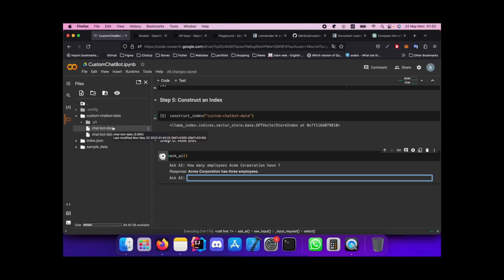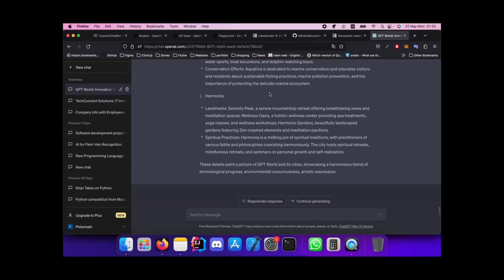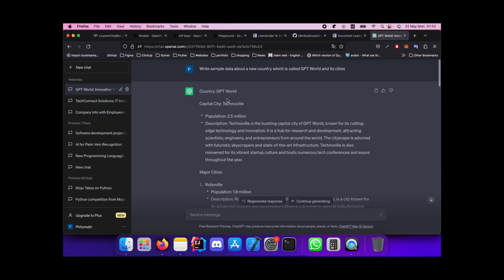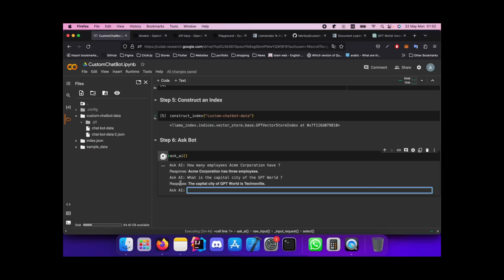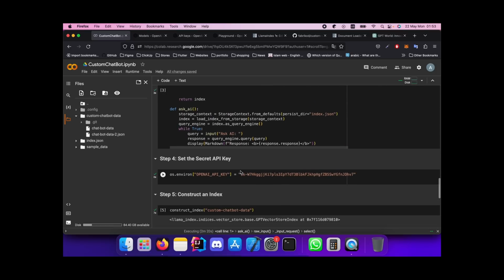Okay, let me ask a question about the first file, the first data, which was given by ChatGPT, which is about GPT World. And I think I can ask a question about the population or capital city. Let's ask what is the capital city of GPT World. As you can see here, it answered the capital city of GPT World is Technoville, and it's correct. So basically that is how you can create your own chatbot, your own AI.